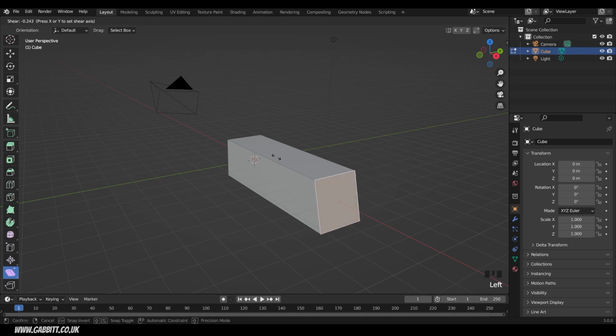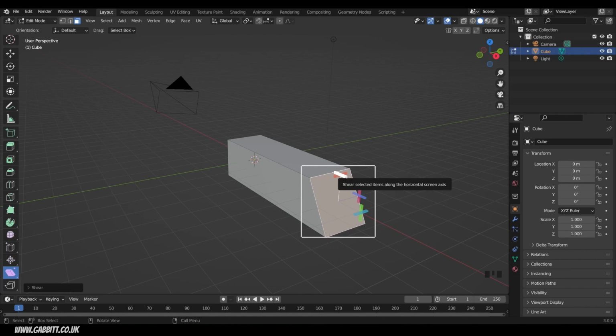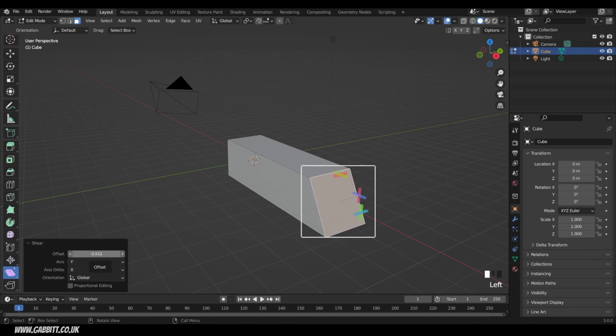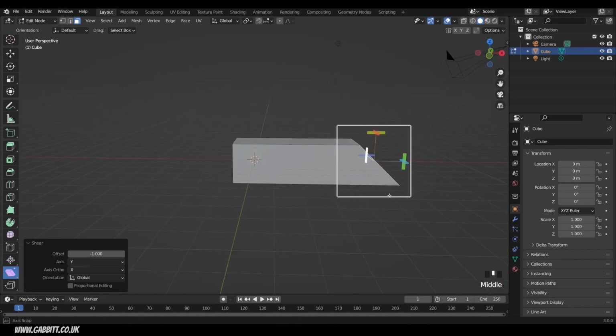So I can pull that backwards and forwards. It doesn't matter how far backwards and forwards I pull it because I can open the dialog box here and it's always either -1 or 1. In this case, it started off as minus, so -1 there. And that's given us the perfect shear.